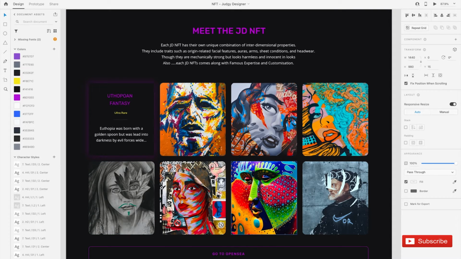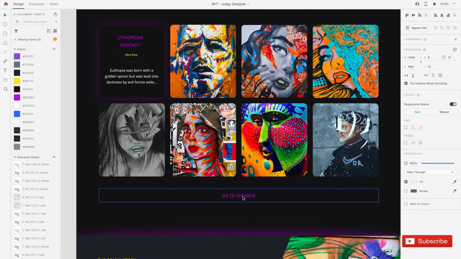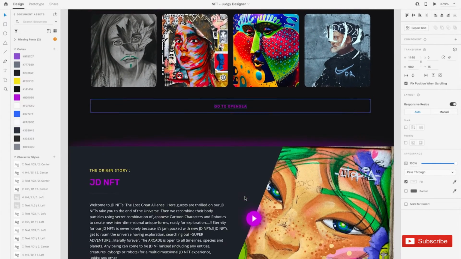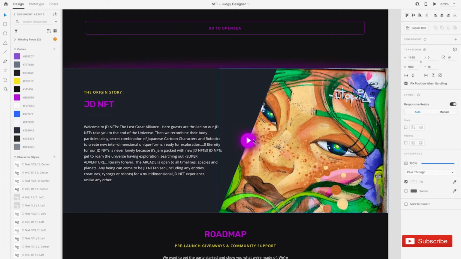There are other NFTs that will be created, and you can sell them across, or go to OpenSea and see the entire collection. This is basically the origin story, where you can put a video or an origin story of this particular NFT to make it sell faster or further.